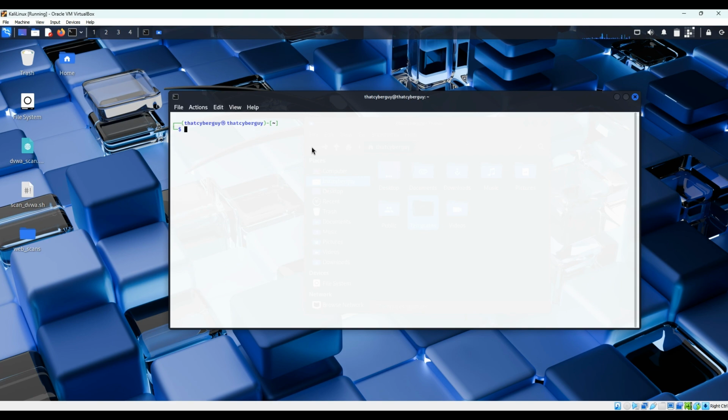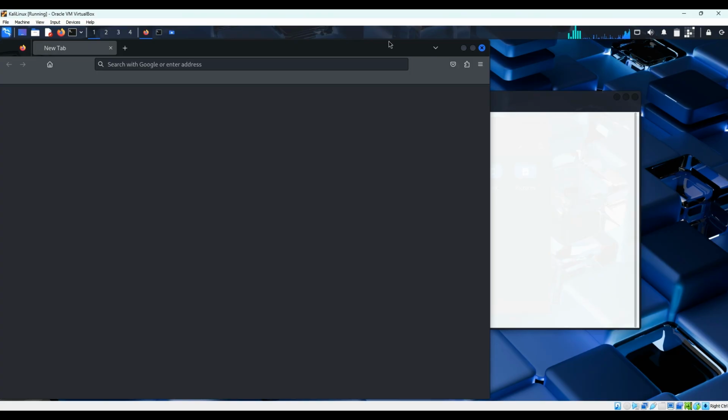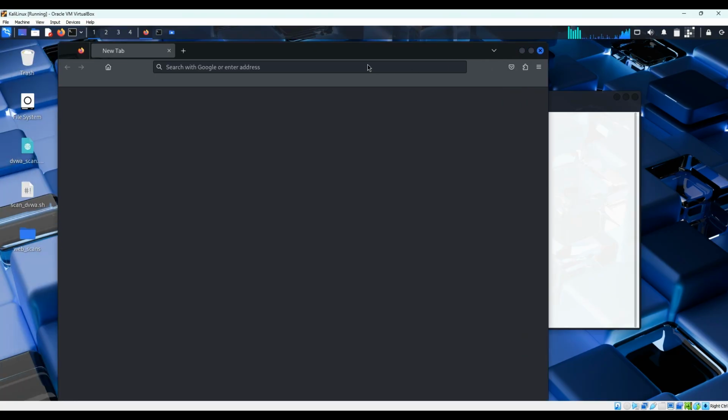So let's just go ahead and say what is Skipfish. You can see it's a web application security scanner. For the purpose of our video today, let's open Firefox. There are two websites that we are going to scan, because you have to make sure that you always scan a website that you have permission to.